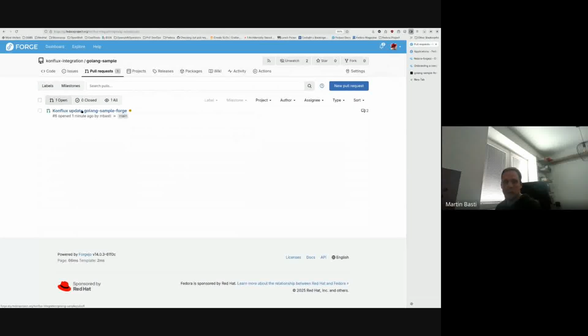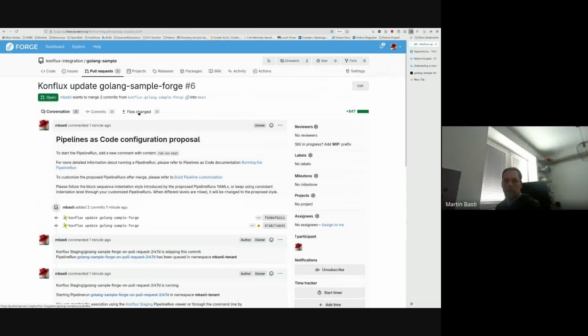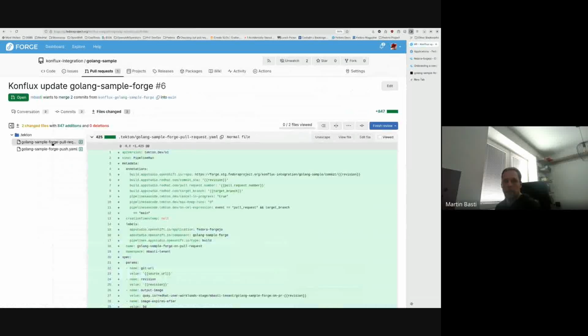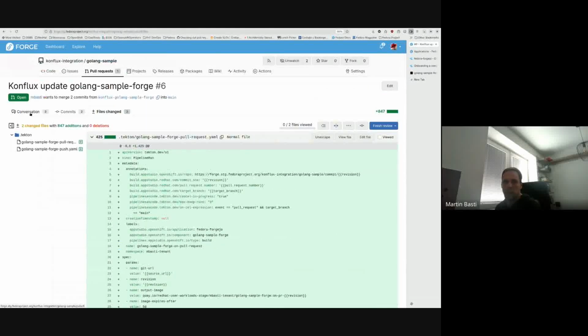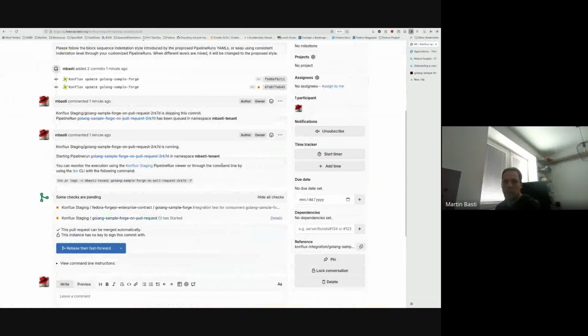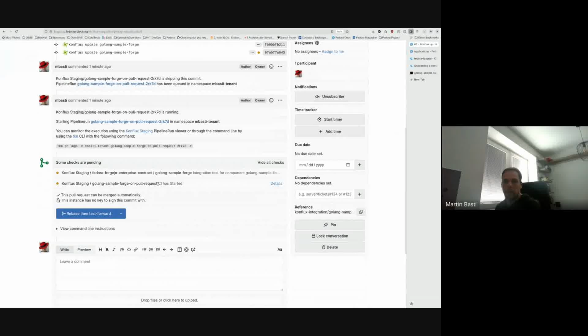It's the onboarding pull request. If you open it and click on the changed files, you can see there are two pipelines. One is for pull request, one is for push. It contains the pipeline itself, what will run in CI for you. I go back to the conversation. At the end, you can see that here the build pipeline is running, and here there is a pending pipeline for integration test, and it will be testing enterprise contract, whether your build fulfills all requirements set by your administrators.